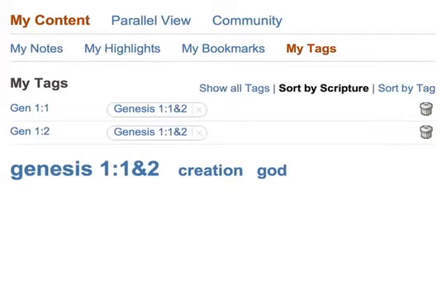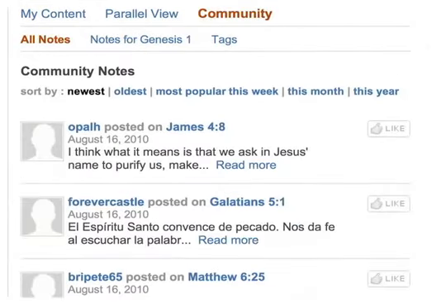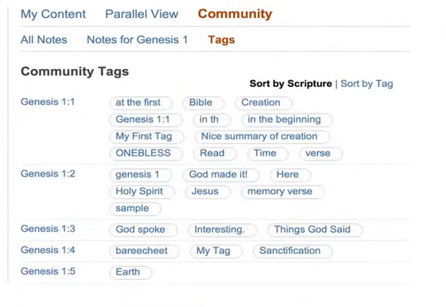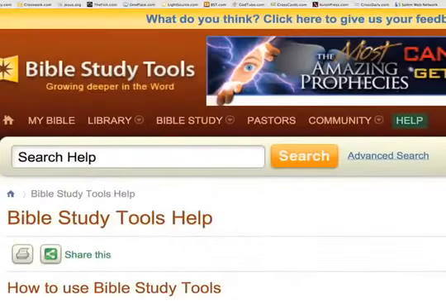When you or anyone else chooses to share notes or tags from My Bible, those notes and tags show up in the community page. You can choose to view all notes, notes on the chapter of the Bible you're currently viewing, or user-generated tags. For more information, please watch the Community Basics video in the Help section of the site.